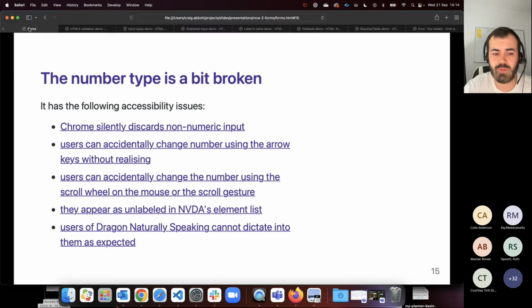We had a lot of issues with GOV.UK components, where the date field was made up of number fields and you couldn't dictate into them. So they had to change that. So there's a lot of issues with the number field. So it isn't as straightforward as you might think.